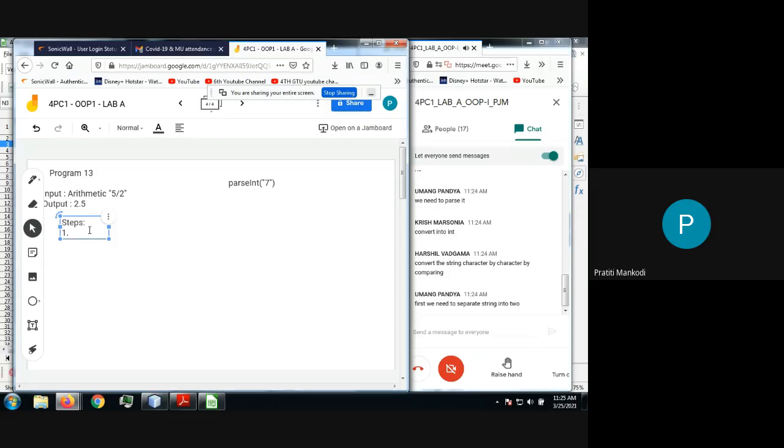To split in the characters, because I know that by splitting I can separate my 5 and 2. Yes or no? So we will be splitting the string expression. Which method will we use for splitting the string expression? We have the method called split. So let's say my expression is a string which is storing 5 divided by 2.